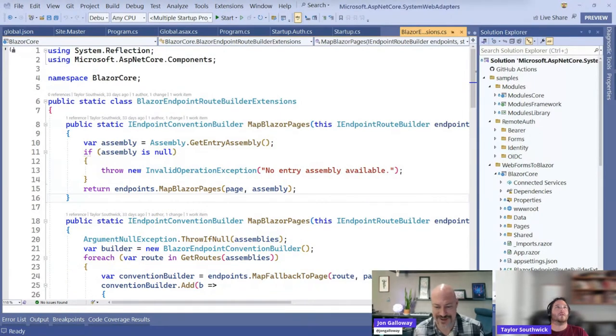Or you can just tell me. I can go into GitHub and pop up. Yeah, here it is. I don't have chat hooked up on here, though. Okay. It's learn.microsoft.com/aspnet/core/migration.